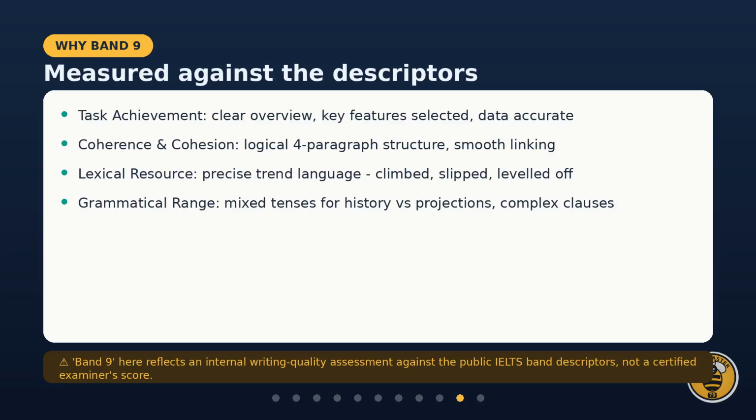Why is this a band 9 answer? It achieves the task with a clear, number-free overview and accurate data. It is coherent across 4 logical paragraphs. It uses precise trend language such as climbed, slipped, and leveled off. And it shows a range of grammar, mixing past tenses for history with future forms for the projections.